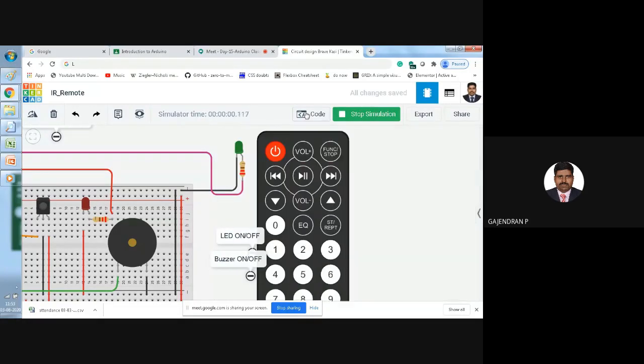Close the code window. Come here. Make the master key to on. It's on. Check the LED. It's on. Make the LED to off. Yes, it's off. Now you check the buzzer.